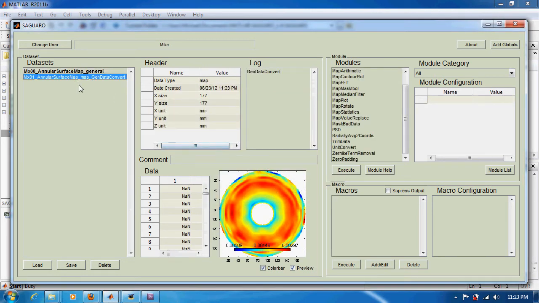Now, these data sets are similar to variables in MATLAB, but they are handled very carefully in SAGUARO, and if you want to learn how to interact with these data sets, you'll want to consult the user manual. As you can notice, this is MX01, and it also has an underscore and then GenDataConvert, which was the module operation that operated on MX00. So here's our interferogram.